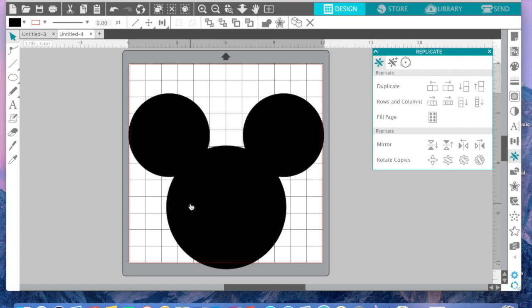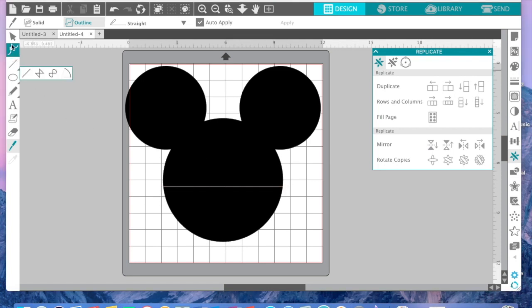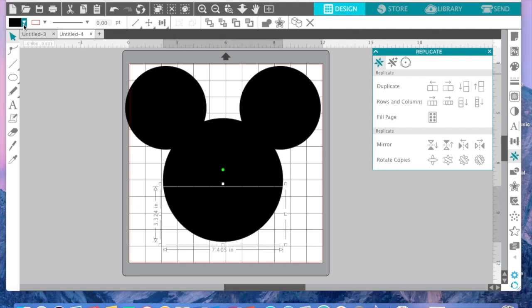So once you're done with that, we're going to select the knife tool, and we're going to hold down the shift key and then draw a straight line across, and that will cut your Mickey Mouse in half. I'm going to change the color.